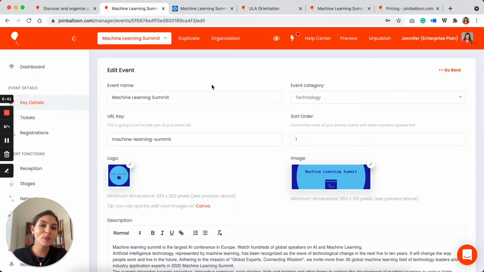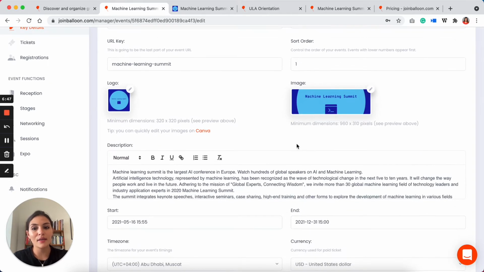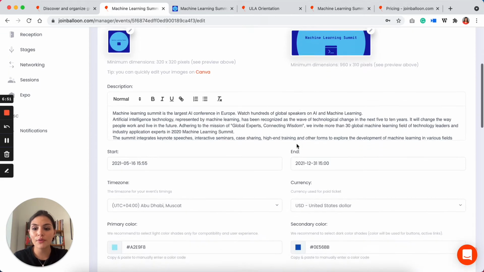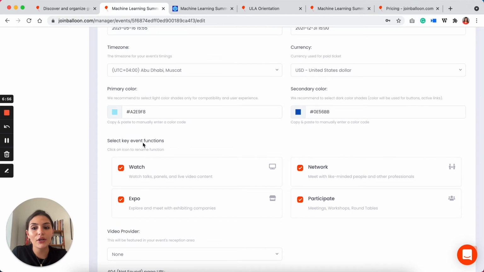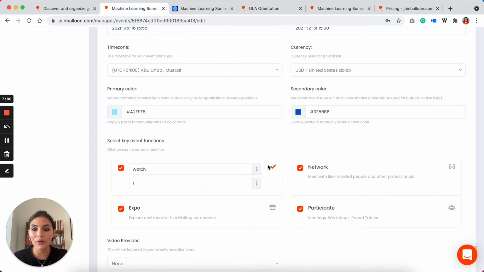Now, going back into Balloon Manager, so here we have our key details. We have recommended dimensions for any of the assets that you're uploading. When you come through key details, you'll add your colors. Here is where you can decide which functions you want. If you want to rename them, you can do so, and you can reorder them as you like.